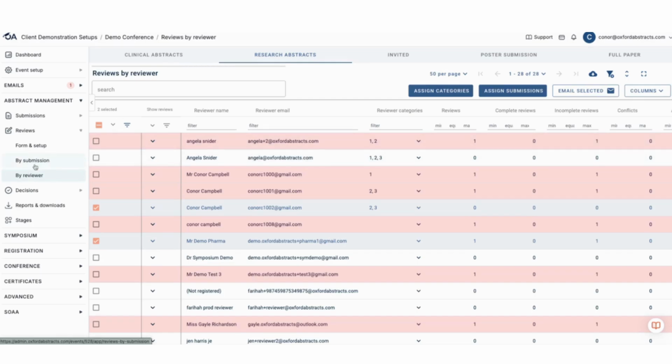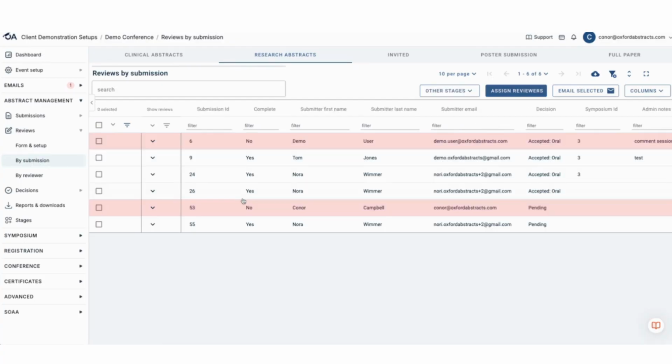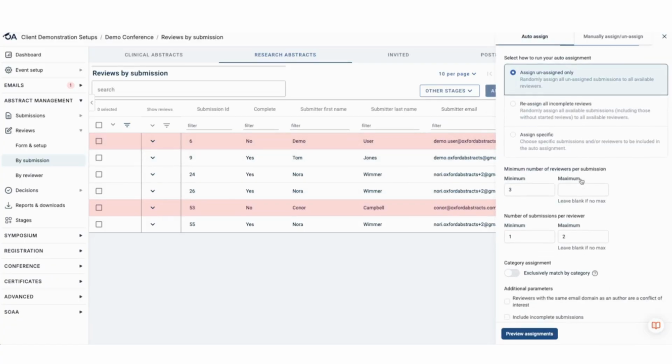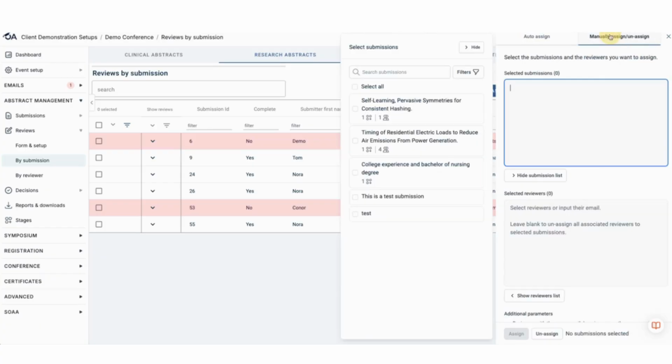It's very similar, the functionality from the Reviews by Submission table. So here you can do pretty much the same thing. We go Assign Reviewers, and then we have that same functionality for either auto assign or manually assign.